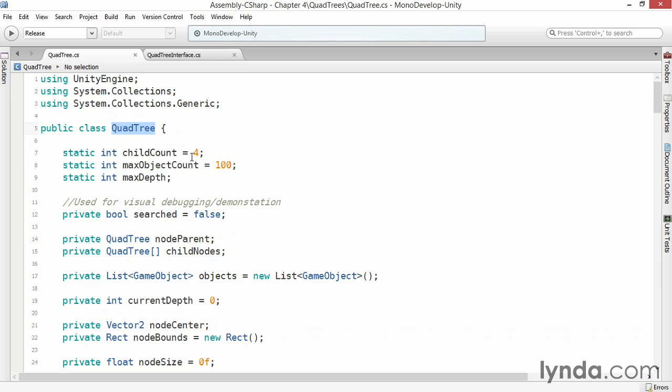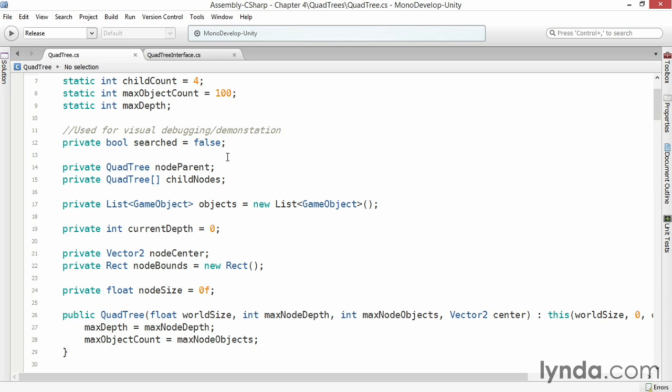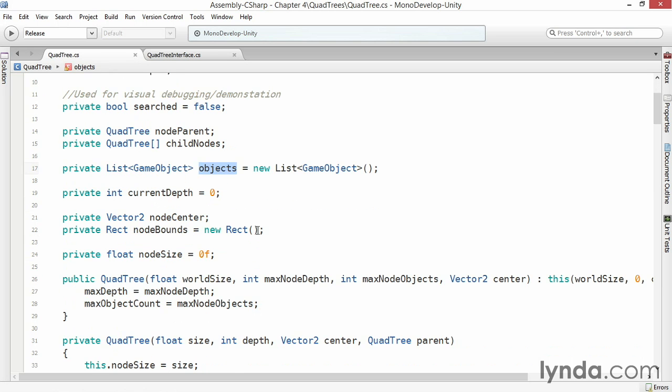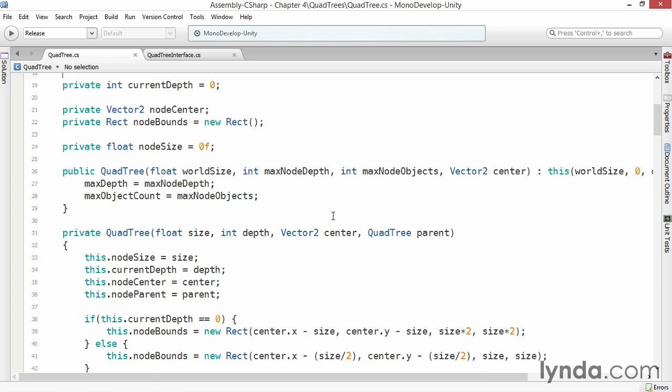Each quad tree is going to have a certain number of children, a max object count, and a max depth. The maximum depth defines the maximum number of splits a quad tree can have. Each time a quad tree splits, it will add child nodes and set itself as the node parent on all of those child nodes. Further, quad trees at the root level are going to contain objects. The root level means quad trees that do not have any child nodes. Finally, each node will define a node center, node bound, and node size.